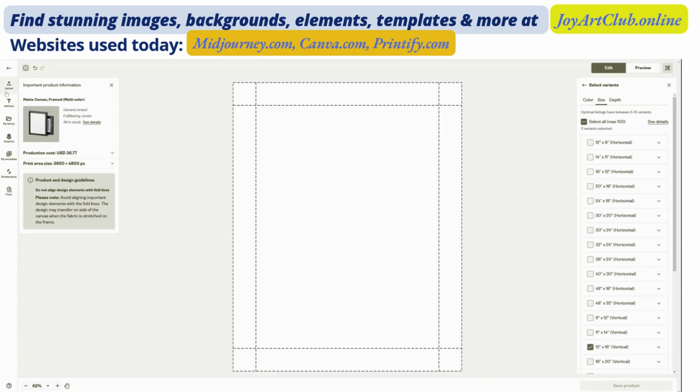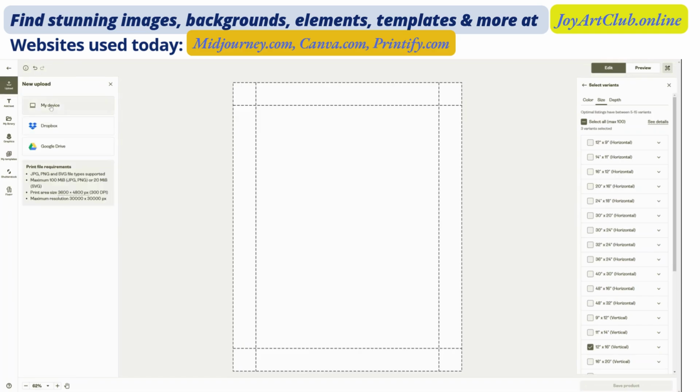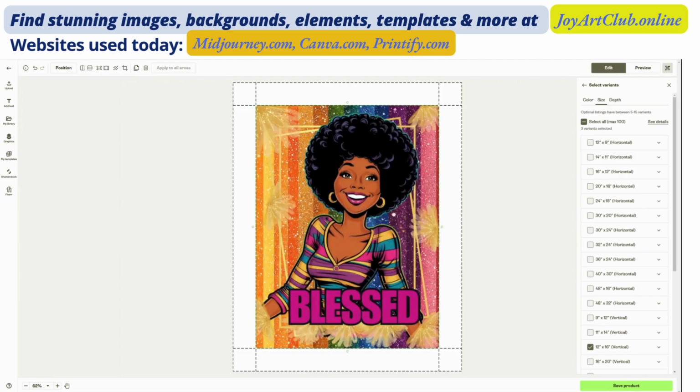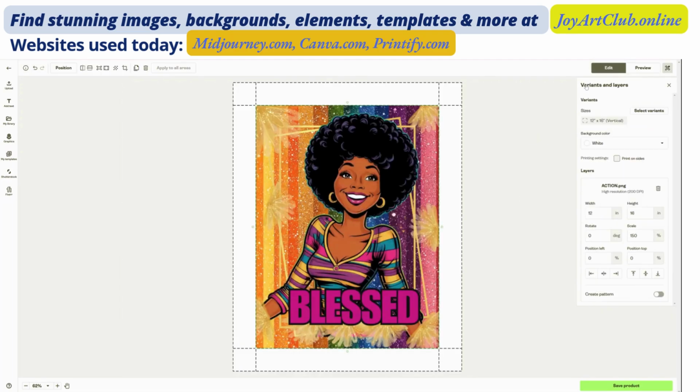All right. So now our image downloaded, and so now we're just going to upload our image that we downloaded from Canva. All right, so it's uploading. So the most important thing, guys, we want to always make sure that the DPI is at least 300 and it is not. You see, it says 200. So what does that mean? Do you guys remember? We need to go back to Canva and we need to up that resolution size.